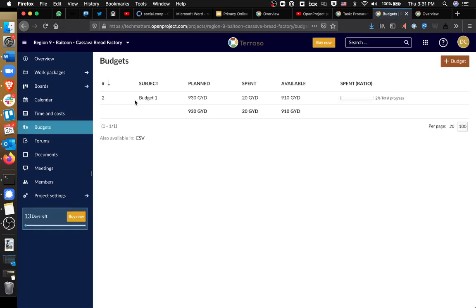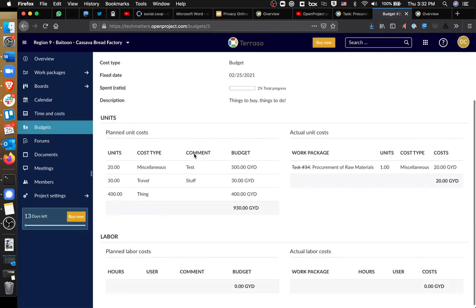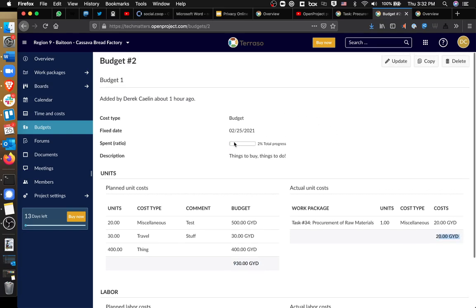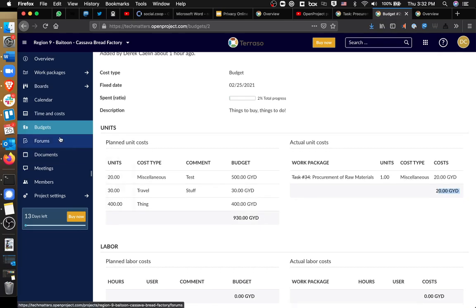I can create a budget. So as expenses roll in, I can see my overall amount that has been assigned for an individual project and how much has been spent so far. Looks like 2% total progress has been finished, so things need to step up.